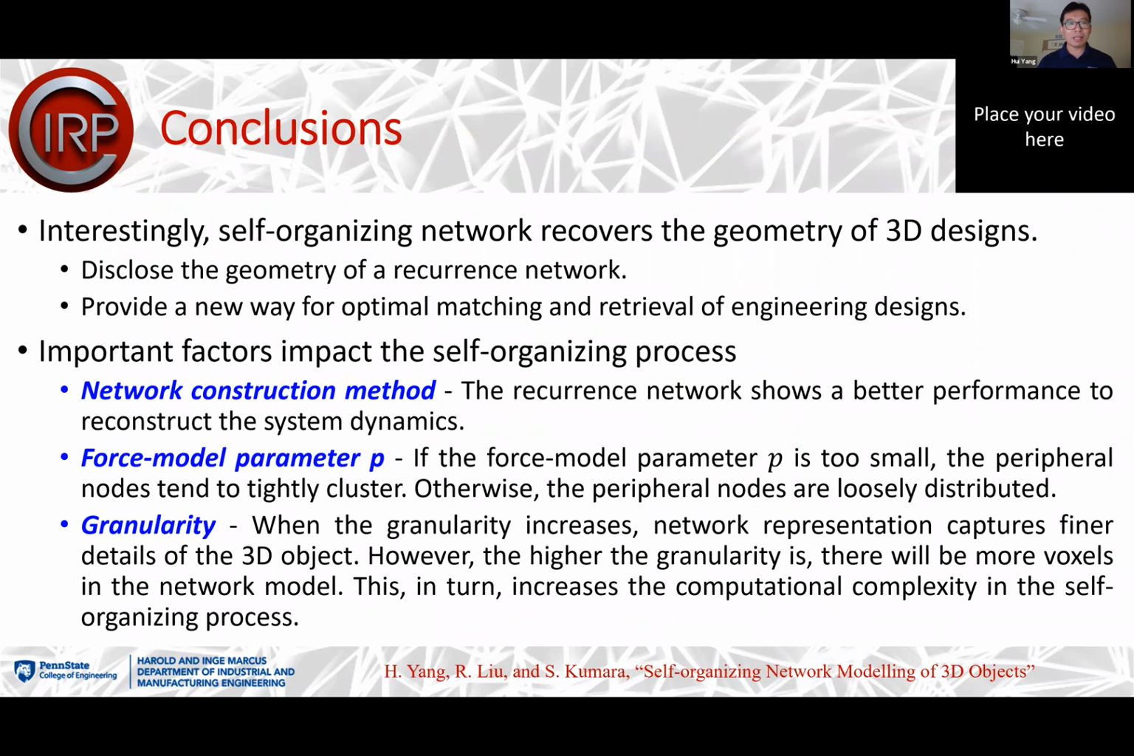So now let me conclude this paper. Interestingly, self-organizing network recovers the geometry of 3D designs. And this shows this is a very effective representation, and also provides a new way for optimal matching and retrieval of engineering designs, not only the entire design, but a portion of the design. And in our future studies, we're going to study that.